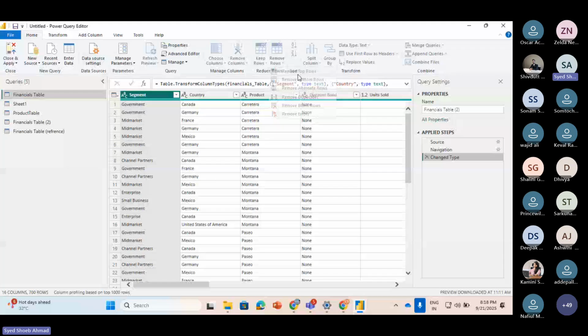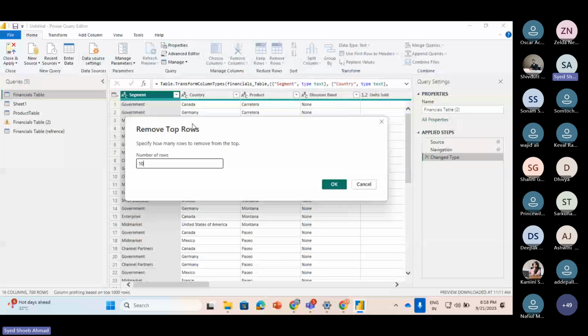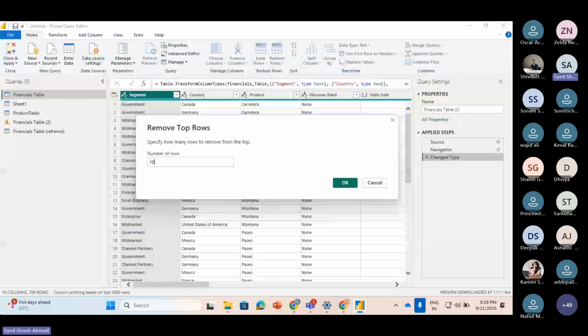Please, you see here on the bottom, it is showing 16 columns and 700 rows. When we remove 10 rows, it's showing 690 rows. Okay, I click here. You can see here our 10 rows are removed and the remaining rows are 690. Okay.